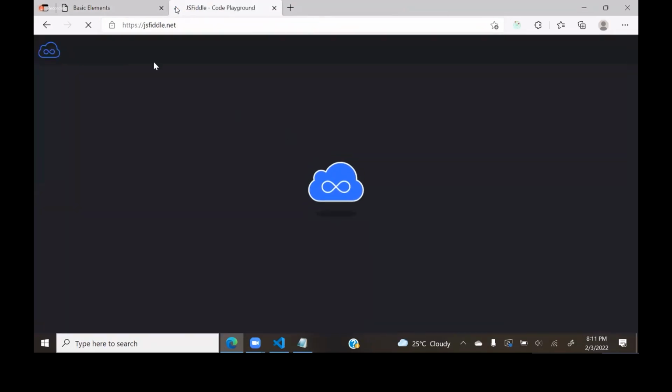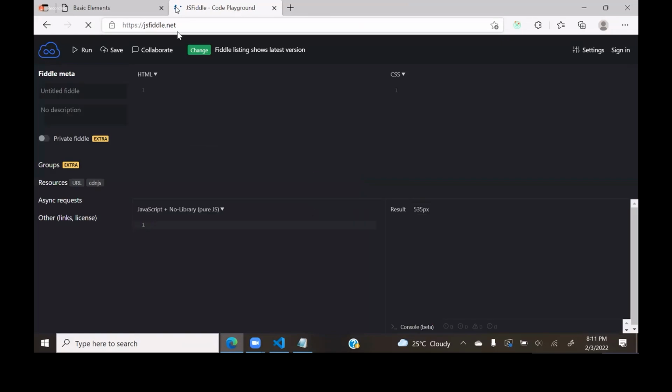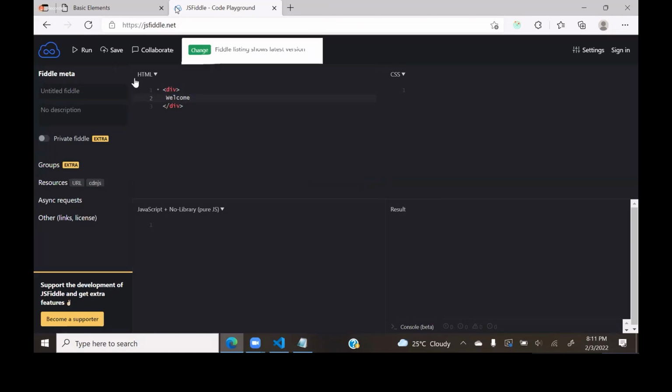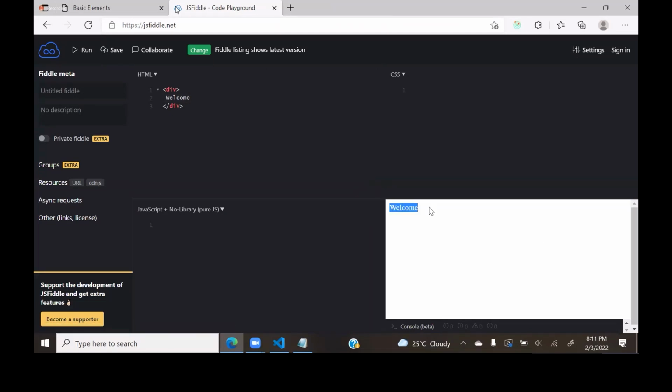If I open jsfiddle.net, here I can, without installing Visual Studio Code, practice your HTML, CSS, and JavaScript. It will give an editor like this. You write here, suppose a div, and I say welcome, and after that, you click on run, and it will show the output here. That means it will display how it will come.